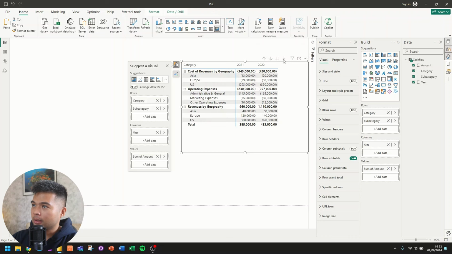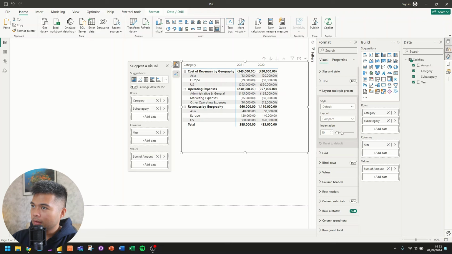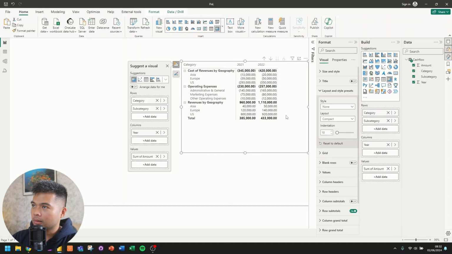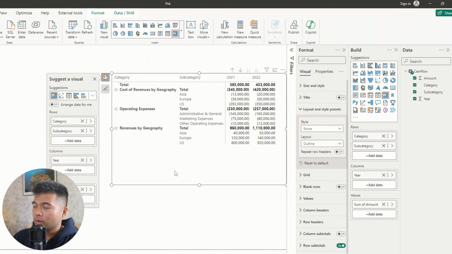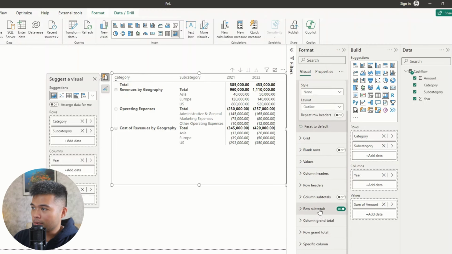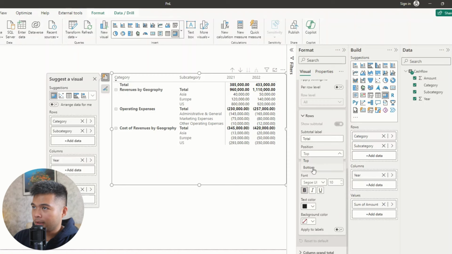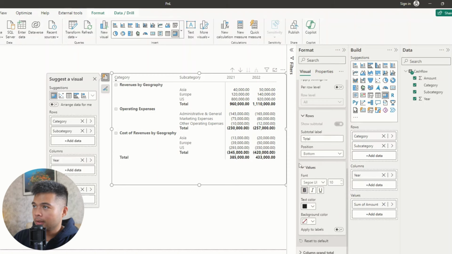And we're going to expand it to one level. We're going to change the layout of it. We'll change the style to none just to make it a little bit simpler. We're going to change the layout for it to be outline just so that we can show the overall total for each of these category groups. We're going to sort it like this to start with the revenue. We'll adjust the totals to be at the bottom like this.